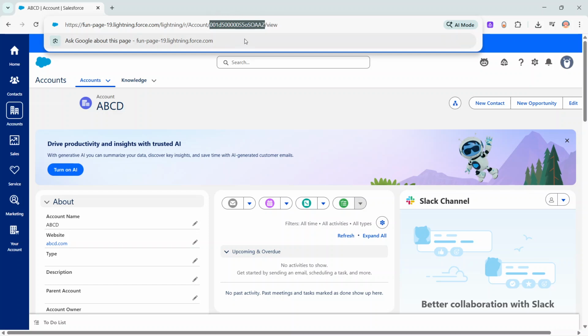Simply highlight that alphanumeric string, copy it, and you can now paste it wherever you need, into a ticket, a spreadsheet, an integration tool, or a message to a colleague. That's all there is to it. By opening the account and checking the URL, you can quickly and reliably find the Salesforce ID for any account.